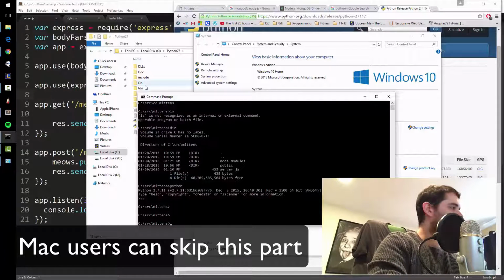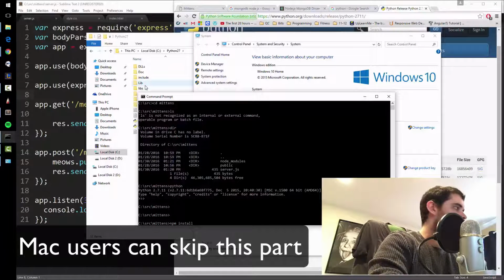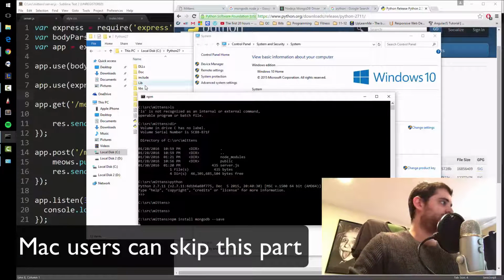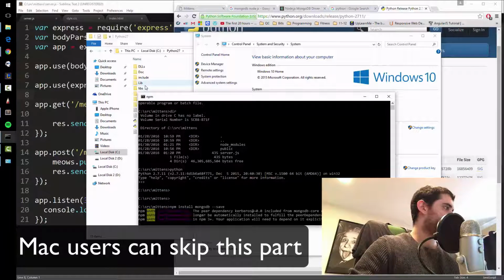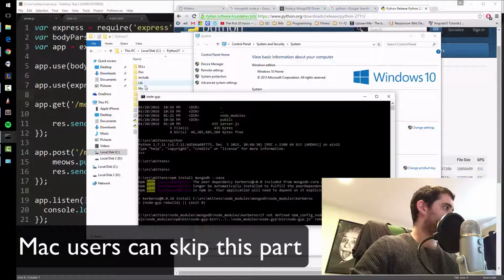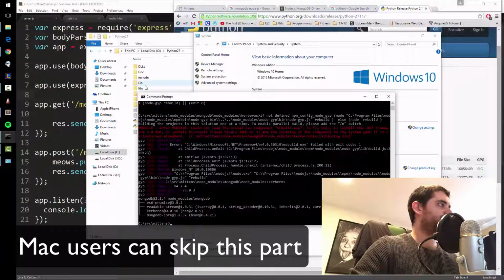And then, now that we have Python available to us, we can finally do npm install mongodb, which is the MongoDB driver for Node. Let's see if this works. Please, please work. Okay, so I think it's compiling some sort of driver. Could not load vcbuild.exe. Okay, another Windows gotcha.